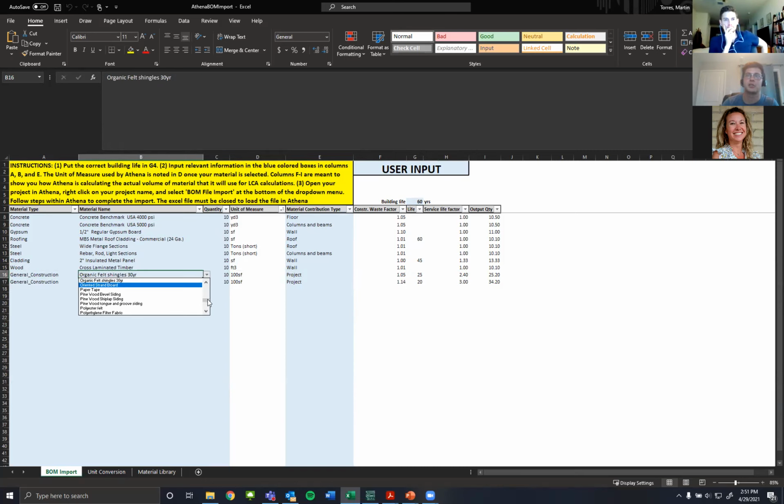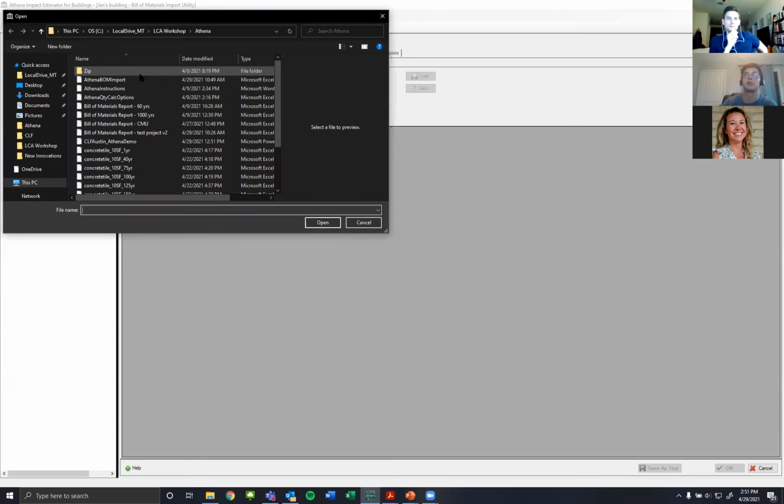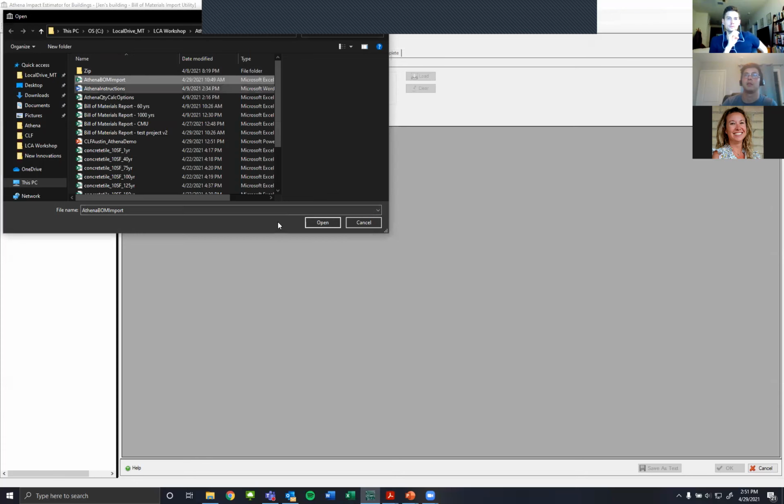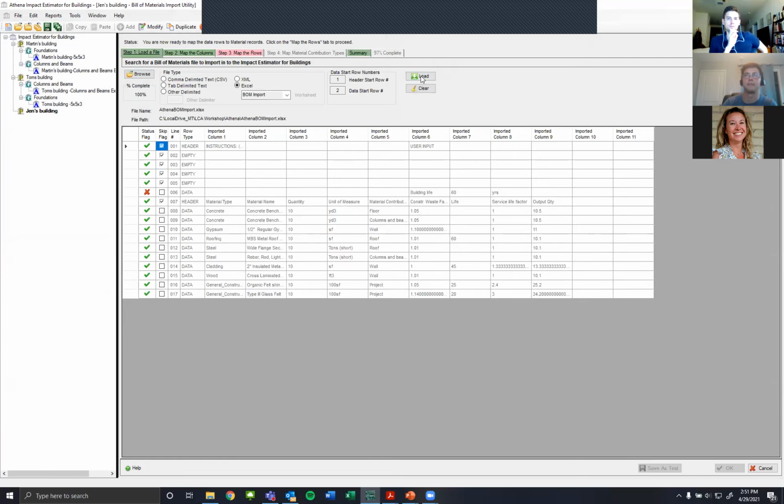But if I change this to concrete, it updates. So now it's cubic yards. I know that needs to be cubic yards. So I'm going to close this. And when I go again, right click, bill of materials, file import, I browse, I select my Athena sheet, then I load it up.